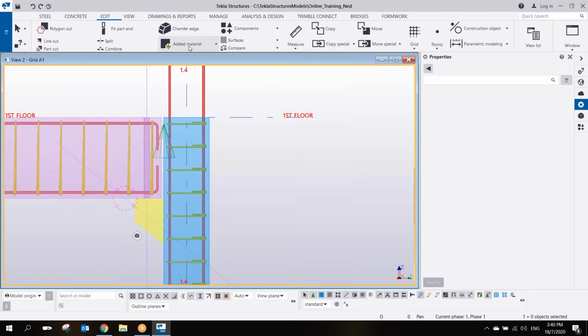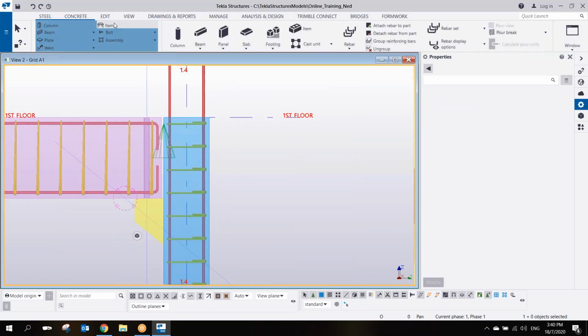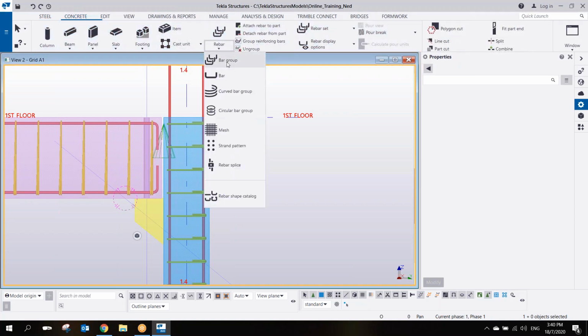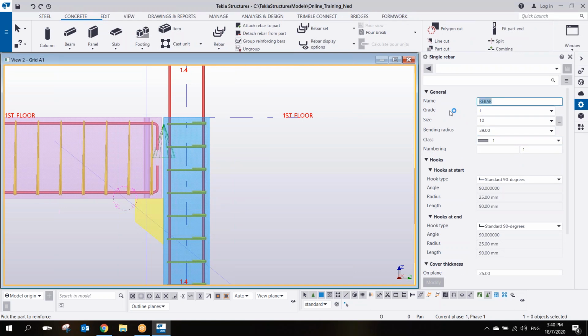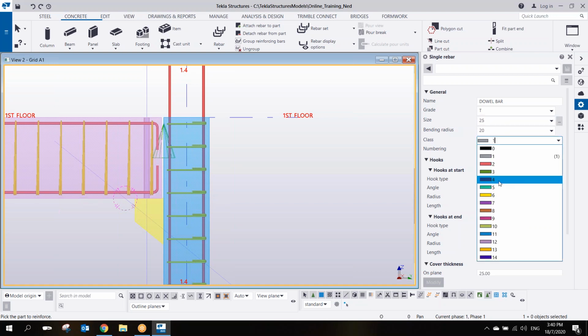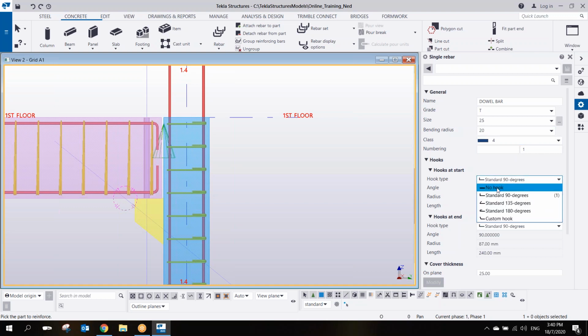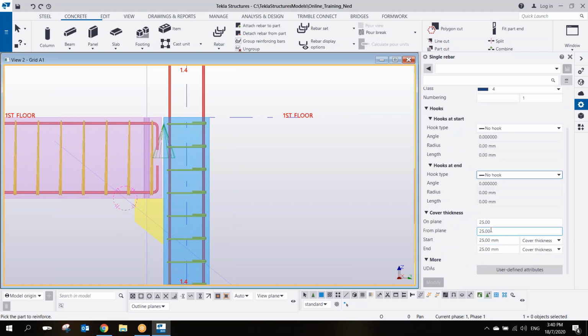Okay. So now to add the dowel, go back to the concrete, and then this time I will use the bar. Okay. Only the bar, not the bar group. This one I will type here dowel bar. And then let's say this one is T25. Okay. And then you change color, and then here no hook, and then all of this must be 0 0 0 and then 0.